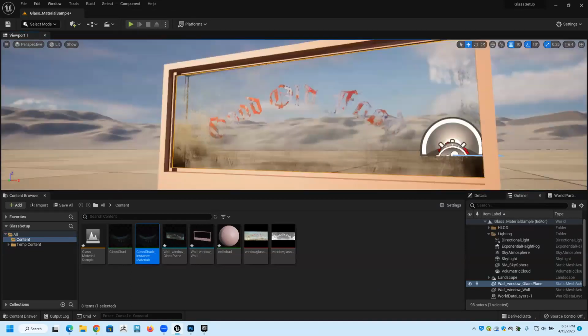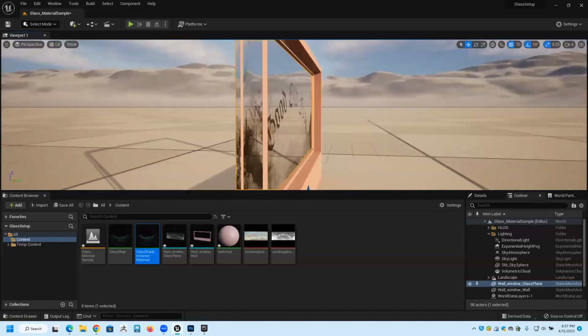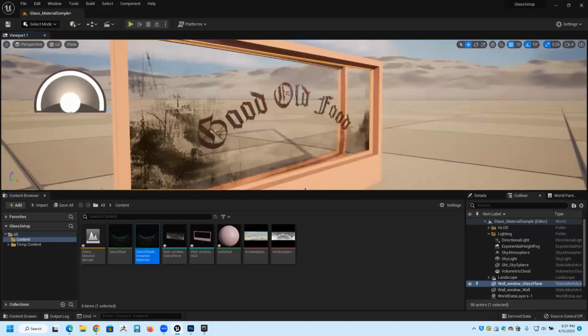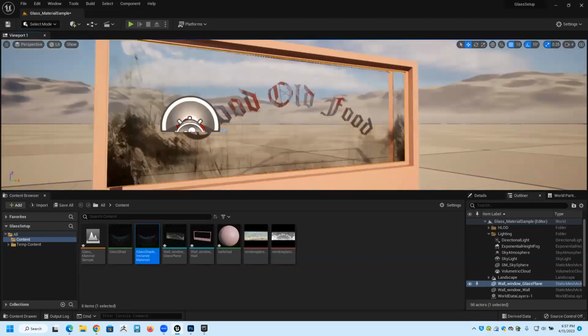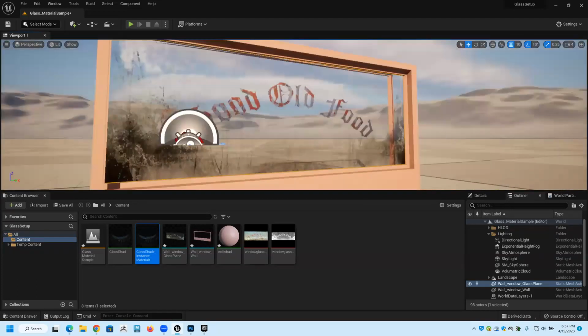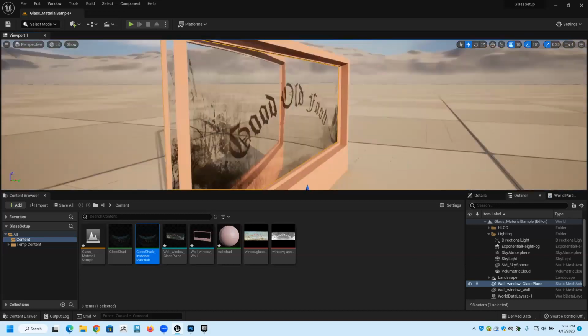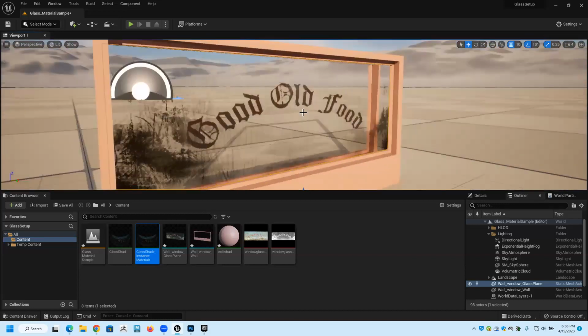Right now my reflection seems to be a bit too much, so it's generating some weird refraction there. But I hope this gives you the idea of what you need to do for your glass, and then we'll just continue working on it in the next video.